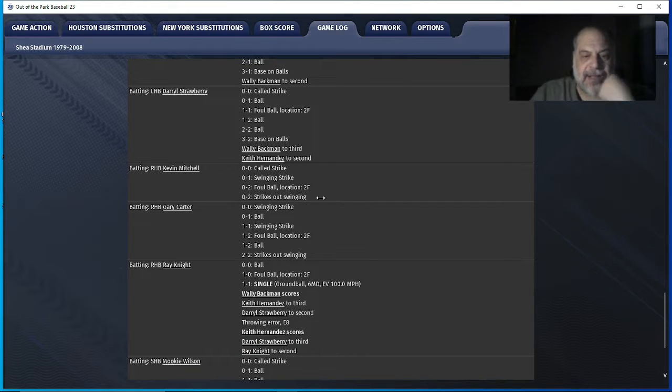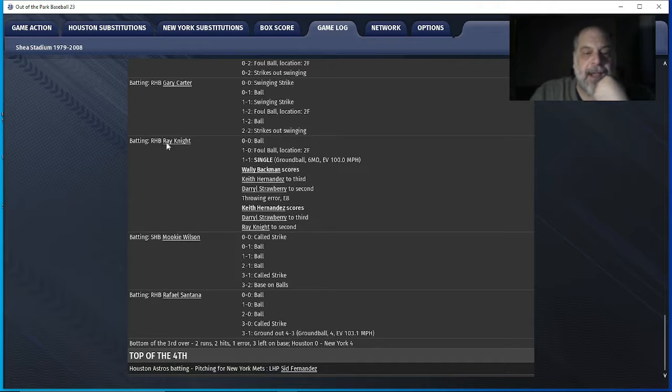Kevin Mitchell strikes out, that's the first out. Gary Carter strikes out, that's the second out. Ray Knight singles. And Wally Backman and Keith Hernandez both score. So that's how the 2 runs scored. Then Mookie Wilson walked. And then Rafael Santana grounded out to second base. 2 hits, 2 runs, 1 error. And the score is now 4-0 Mets.